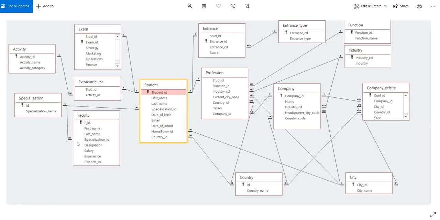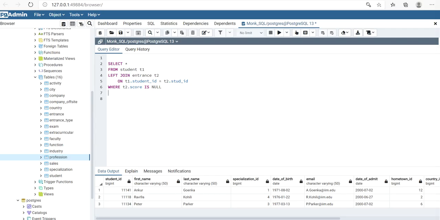Students who participated in extracurricular activities have some activity ID. And in the activity table we have the activity name and activity category. So we want activity name and activity category. The student table is connected to the extracurricular table, and the extracurricular table is connected to the activity table. So let's jump to PG admin.